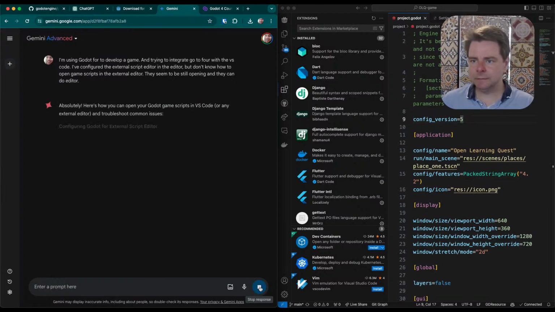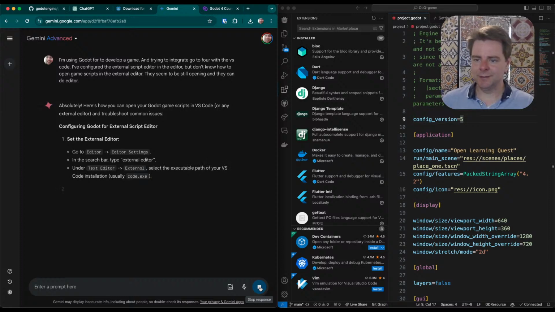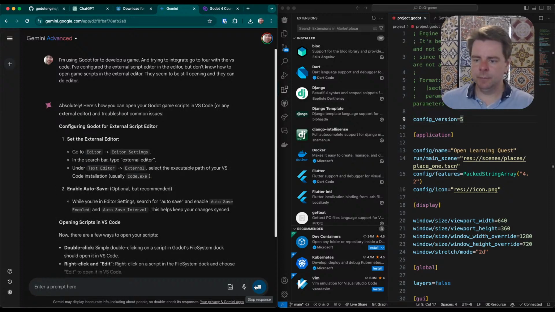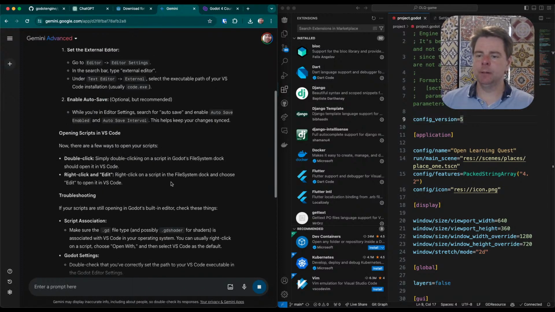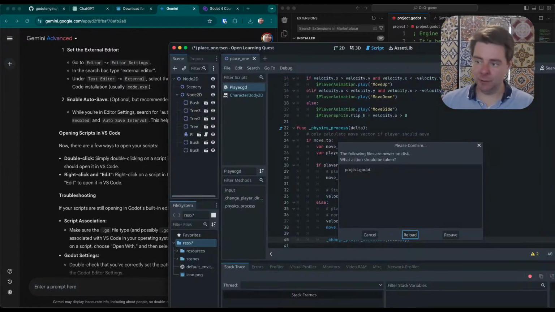And set the editor. I have to proofread these before I send them. Text editor external, so enable autosave. While you're in editor settings, search for autosave enabled, to keep changes in sync. Opening scripting VS Code. Now there are a few ways to open your scripts. Simply double click on a script and Godot's file system dock should open it in VS Code. Hey, that's cool if that just works. I didn't even try it, to be honest. In fairness, I should try things.